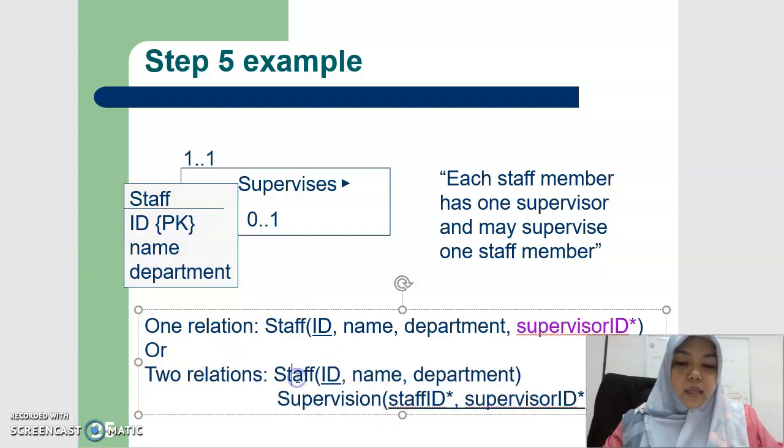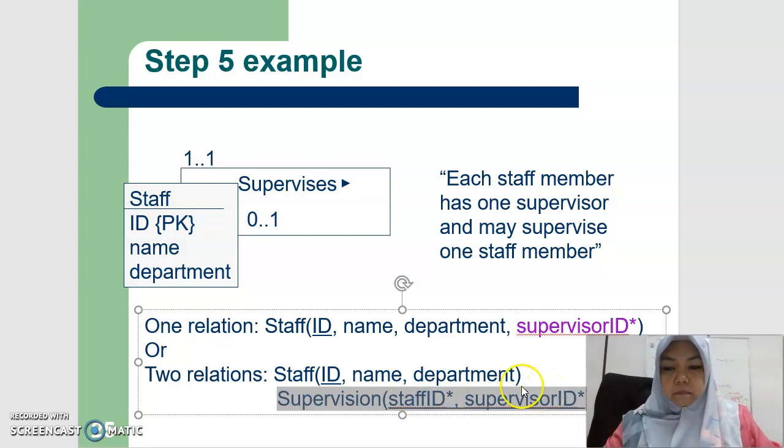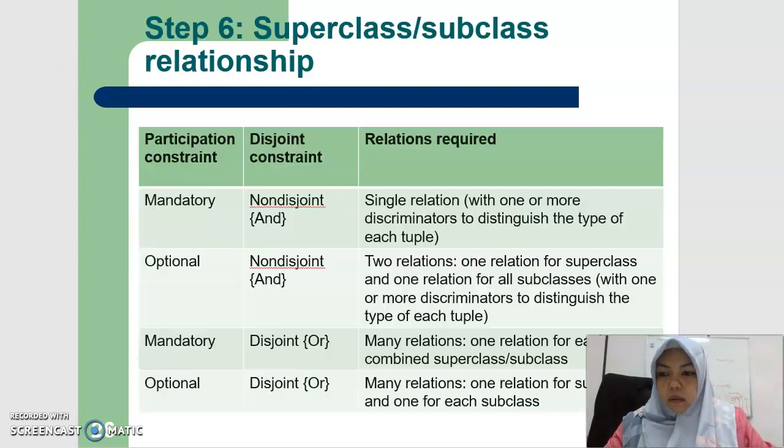That means one supervisor might supervise more than one staff. So you can have two relations. One is staff, and the second one is supervision, where you put staff ID for the staff who is the supervisee, and supervisor ID for the supervisor. So this is step 5 for recursive relationship.